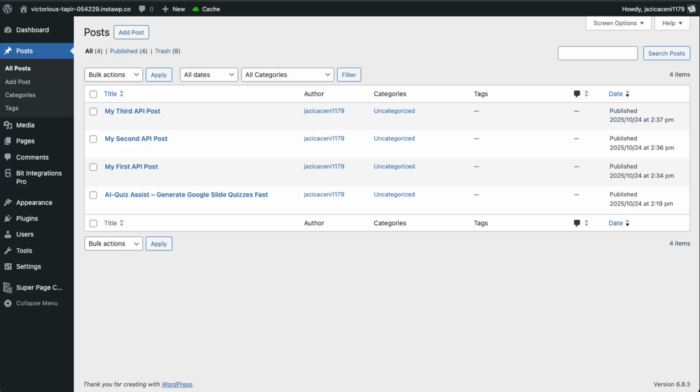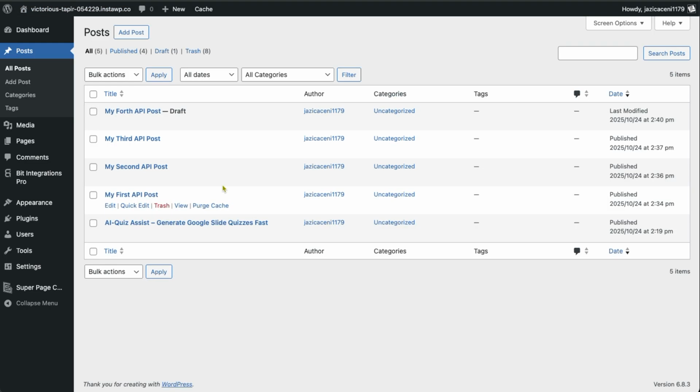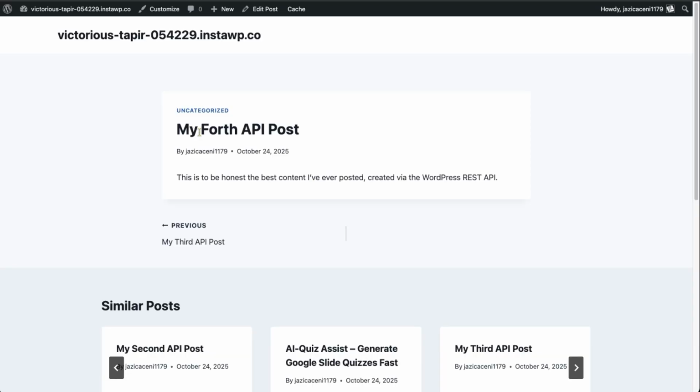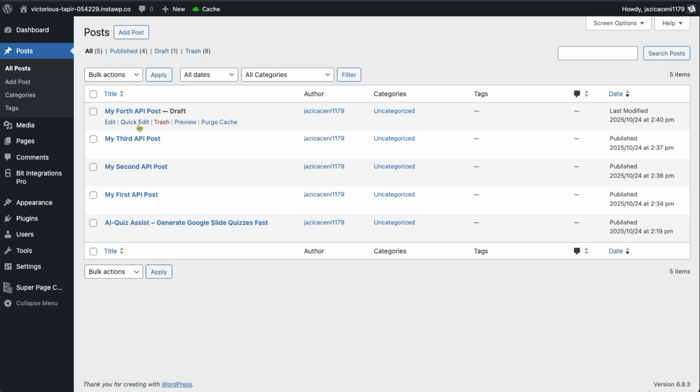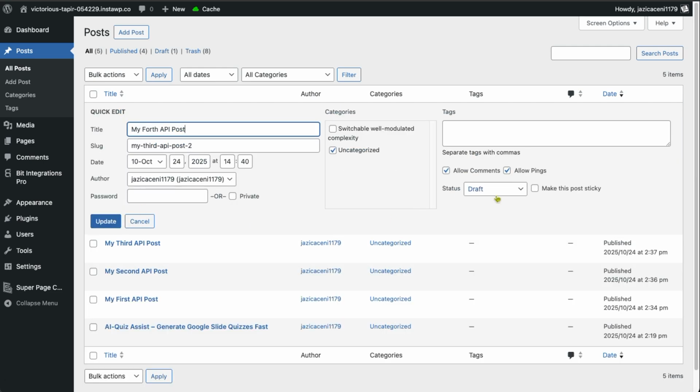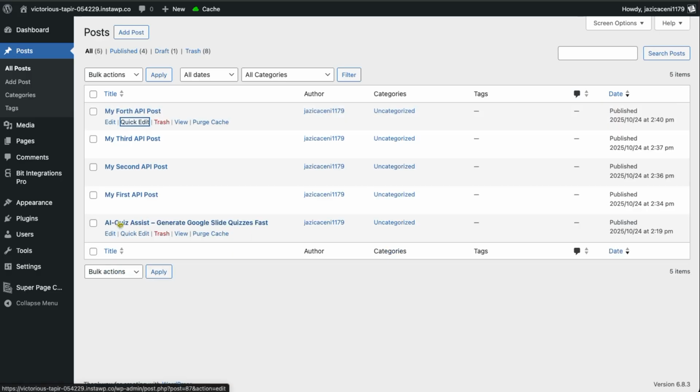So let's go back to our blog page and hit refresh, and you can see this. And unlike the previous three times, this time around you can see that it's a draft. All right, so if you click on the preview, you can see this is, to be honest, the best content I've ever posted. Okay, all right, so let's rectify this. I'm very happy with the statement, and now if I go to a quick edit, I can change the status to publish, and then hit the update button. Okay, and now this post has been published.